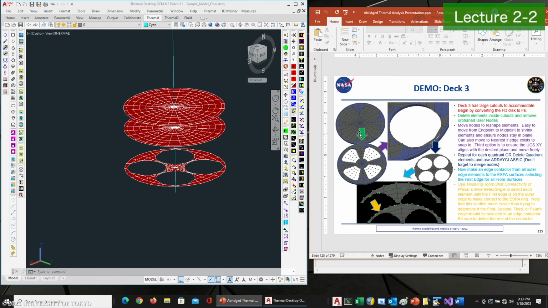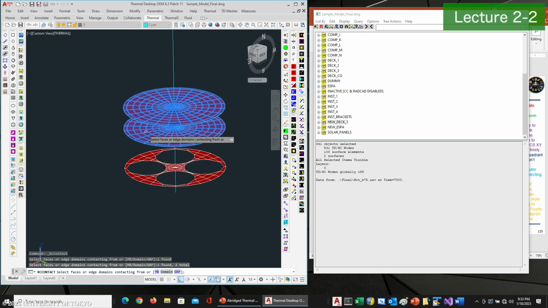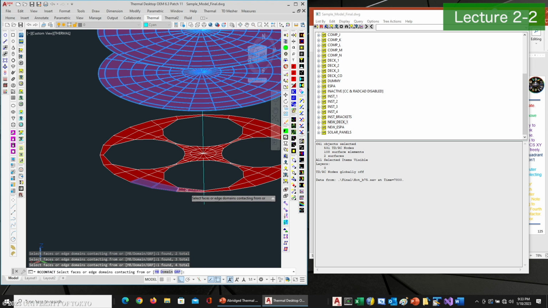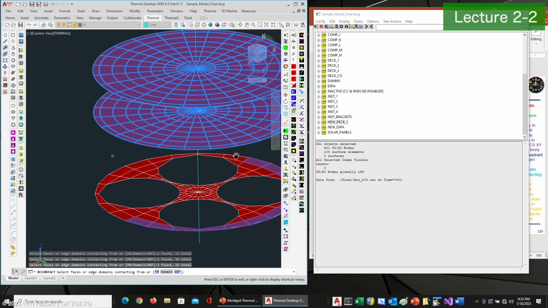Okay. So we're going to connect these decks to the ESPA. You don't even have to have it selected to be able to use it. I can actually select things directly through the model browser. So I'm going to create a contactor, select deck 1, select deck 2, and then I'm going to select all the outside elements here. And I'm going to contact it.